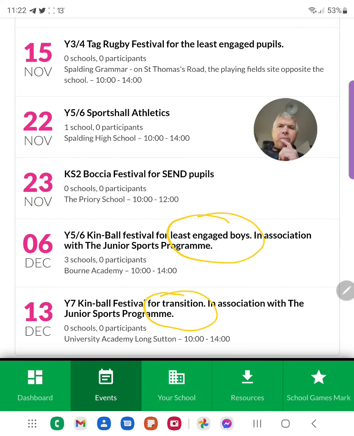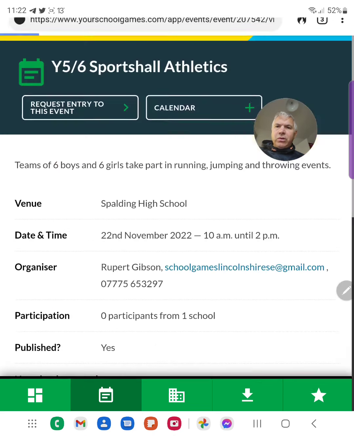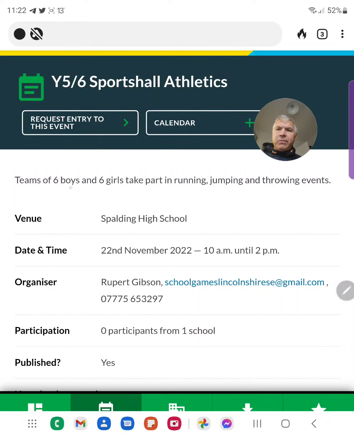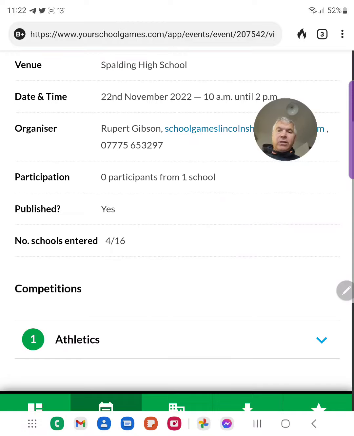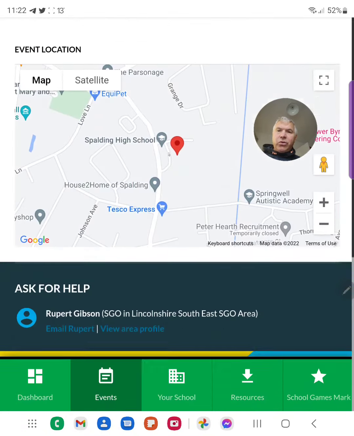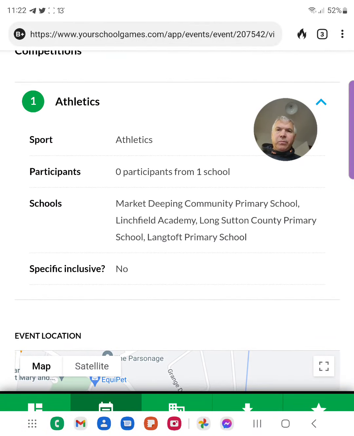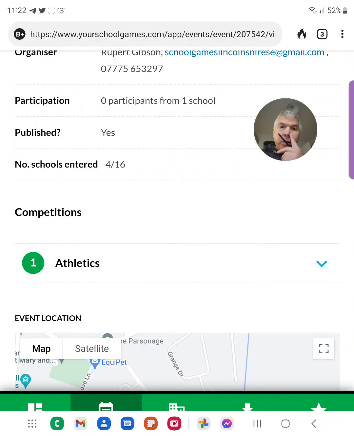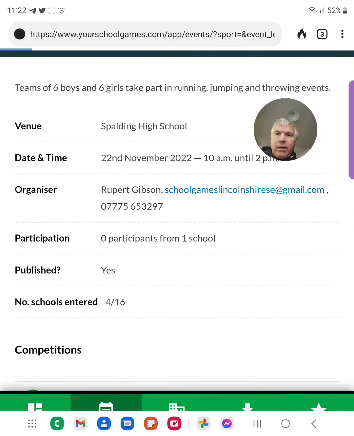So please bear in mind that you're not going to be sending your best, strongest, most sporty pupils to all of these events. If it doesn't say anything, or if it just says competition, then you can assume that it is for the very, very strongest. So if we look at this sportshall athletics, teams of 6 boys and 6 girls take part in running, jumping and throwing events. That's your strongest pupils, your most sporty pupils.